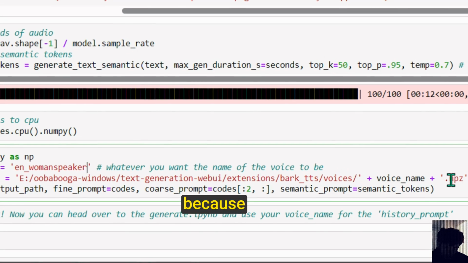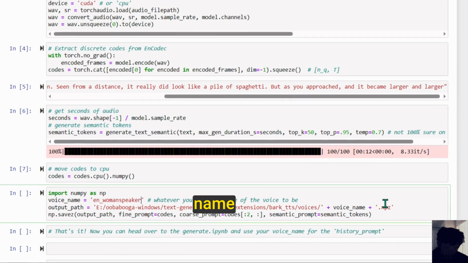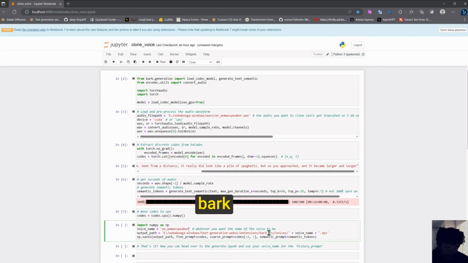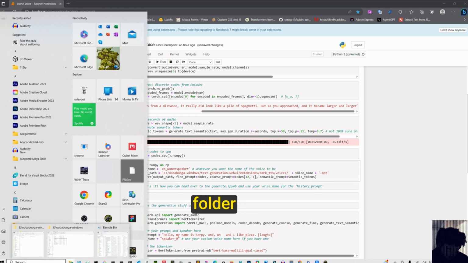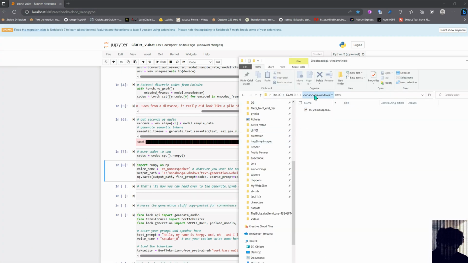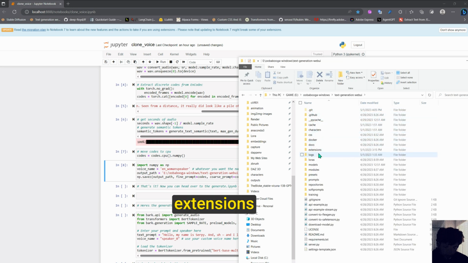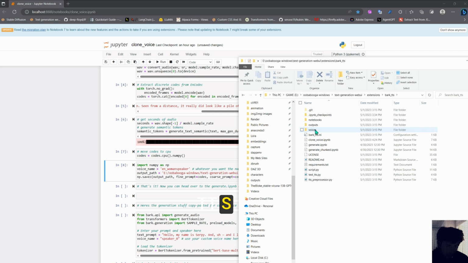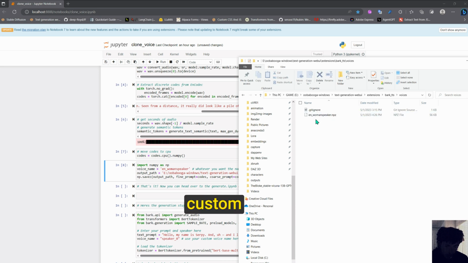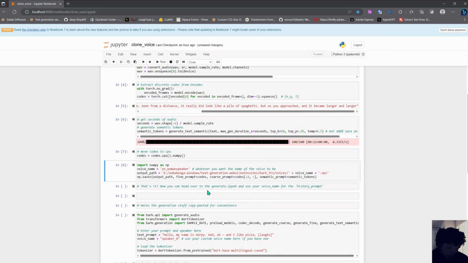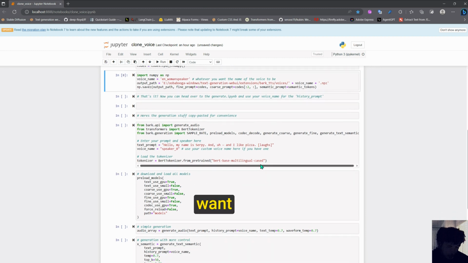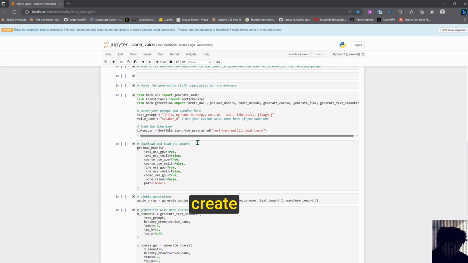And you leave out the .npz because it will concatenate it here with the voice name and the address where you are saving the file, that is bark_tts/voices. So it's going to be saved in the voices folder. You just press here and it should run. And now we have our file. It should be in the voices folder inside extensions, bark_tts, voices. And here is our custom voice that we're going to try in a minute inside Oobabooga. If you want to use the same notebook to create voices, you can.